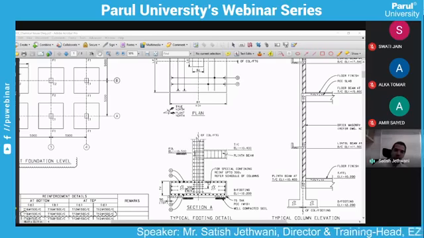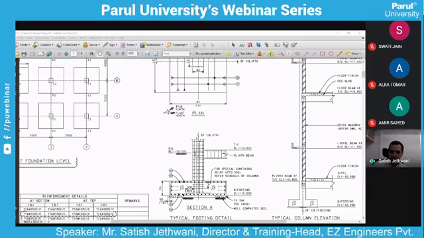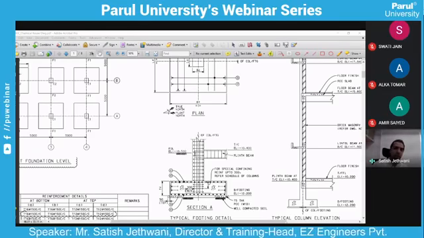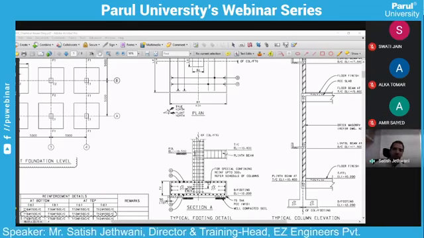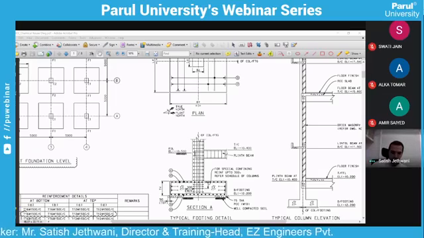Now I will show you the next stage of this procedure. Once these drawings are ready, this was a sample RCC drawing. I will show you a sample steel drawing also.